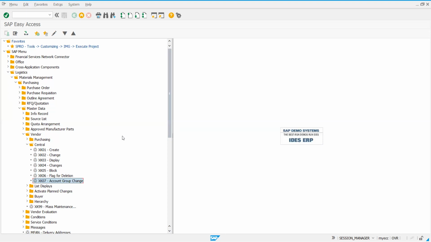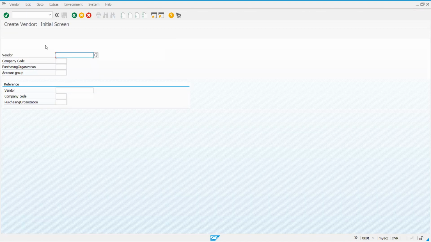Written? I'll go with this XK01 create. See, this cell, I leave it blank so that system will generate the number. We have assigned a number range already. System should generate. Now, company code, purchasing organization, account group. These 3 things I need to provide.